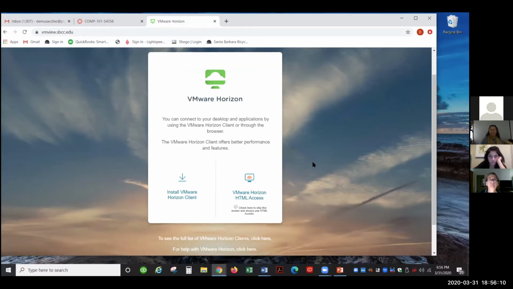I'm assuming you're all on VMview. If you're not there, speak up and tell me you're not there. Okay. So there's 2 options there, install VMware as a client or Horizon HTML Access. Let's definitely go in as HTML Access.